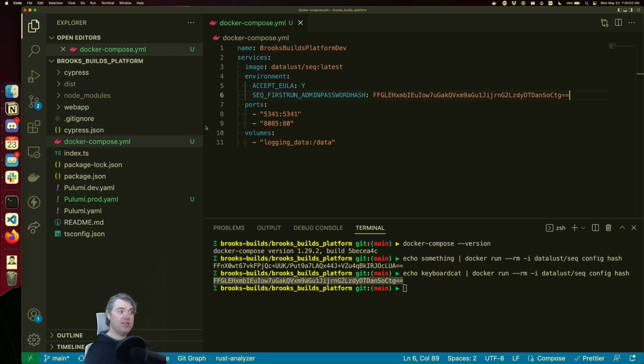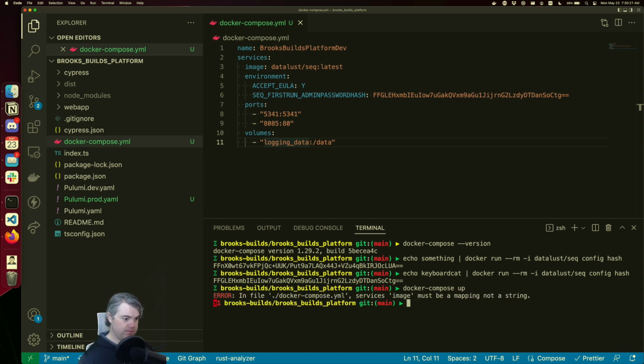So this should now run the sec service for us. And then the volume should keep that around. So as long as I don't do a full down and delete the volume, we should be fine. So if I run this now, a docker compose up, okay, so in the file, services image must be a mapping and not a string.